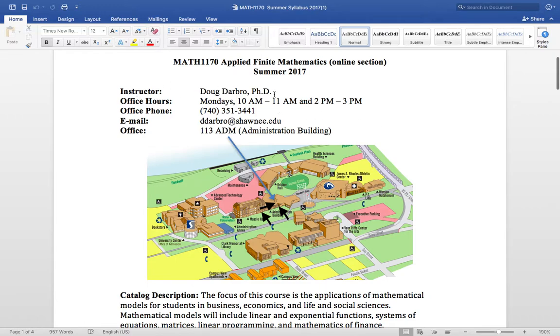So guys, I'm Doug Darbrow, Dr. Darbrow. You can call me that if you want. Triple D, D cubed. I've been called everything. Dr. D. I tell you what, I hate being called Mr. Darbrow. I don't know why. I just do. I feel like Mr. Darbrow's my dad. So anyway, you're not going to run into me that much anyway, so I don't guess it matters.